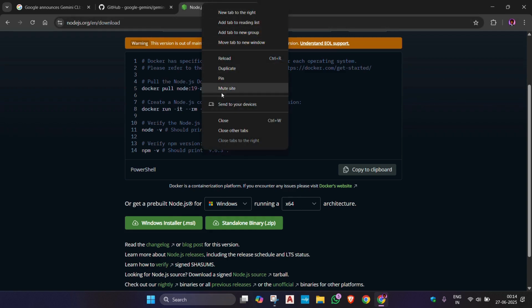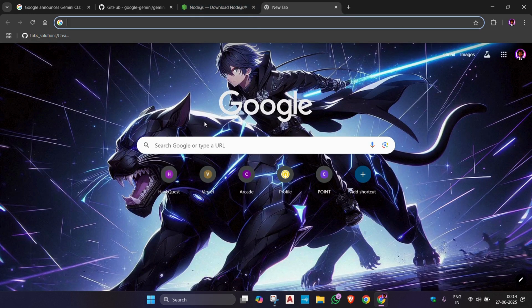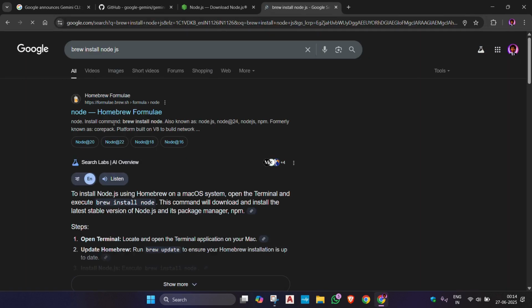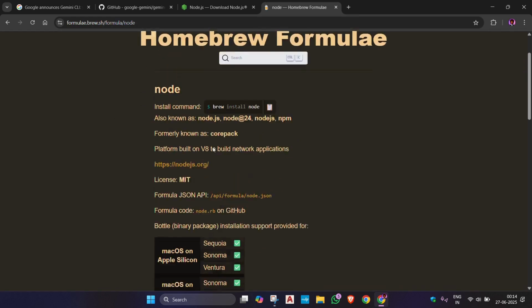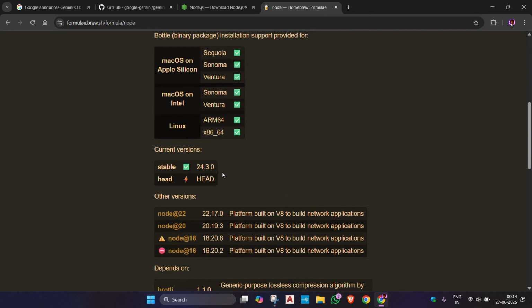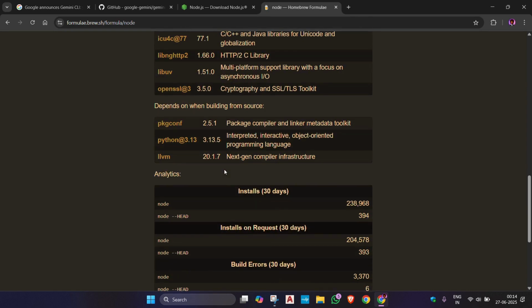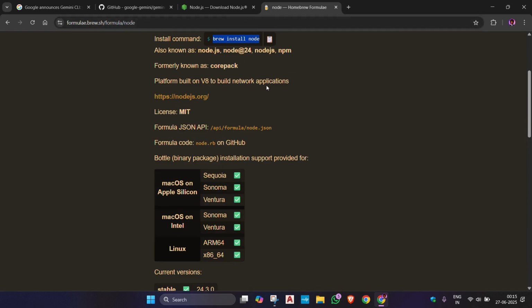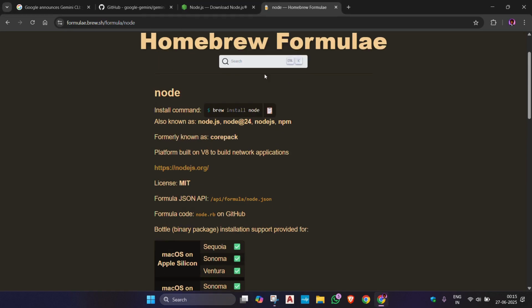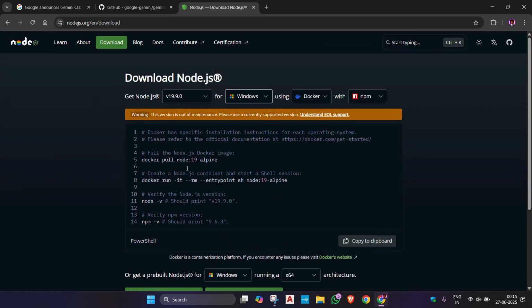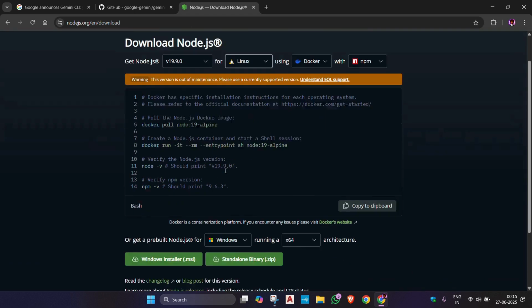You can directly go to brew install node. You can see Homebrew, the brew install node, and basically Node comes with npm itself, so the npm package is already embedded in Node. You can see this is the full portal of Node.js. This is for Apple, and for Windows, I suggest you go with the installer. And for Linux, yes, you are bound to use the CLI.